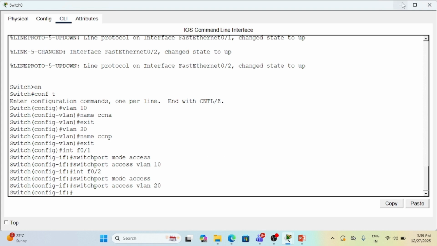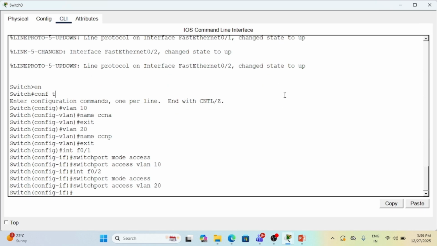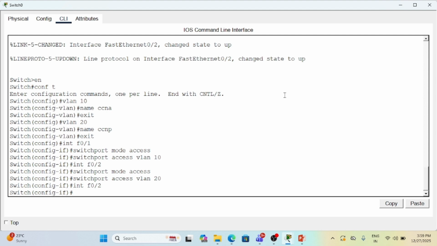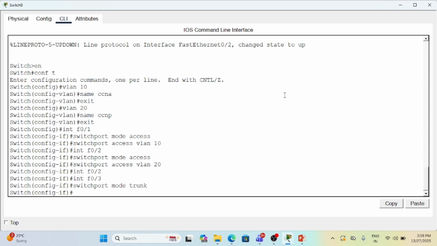Then you have a router here, so we'll trunk this port F0 by 3. So interface F0 by 3, or rather, I have not entered. So enter again 0 by 3 and switch port mode trunk. You do not need to actually configure encapsulation because it's auto sensed.